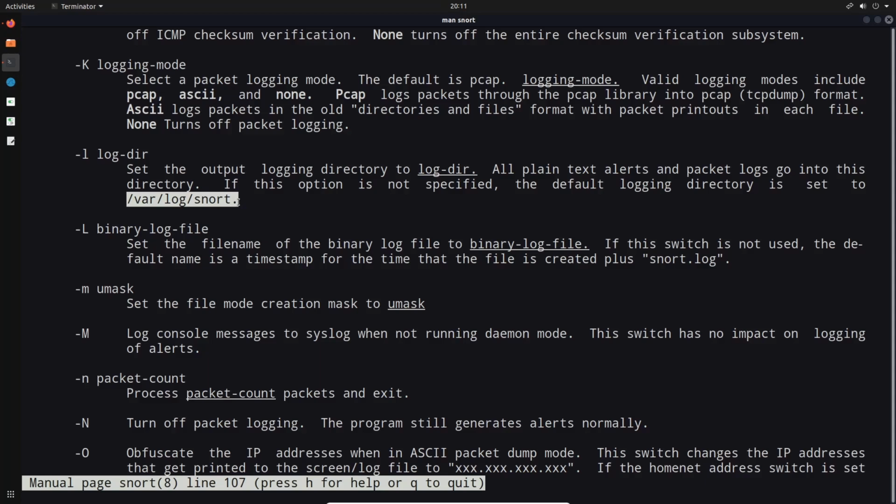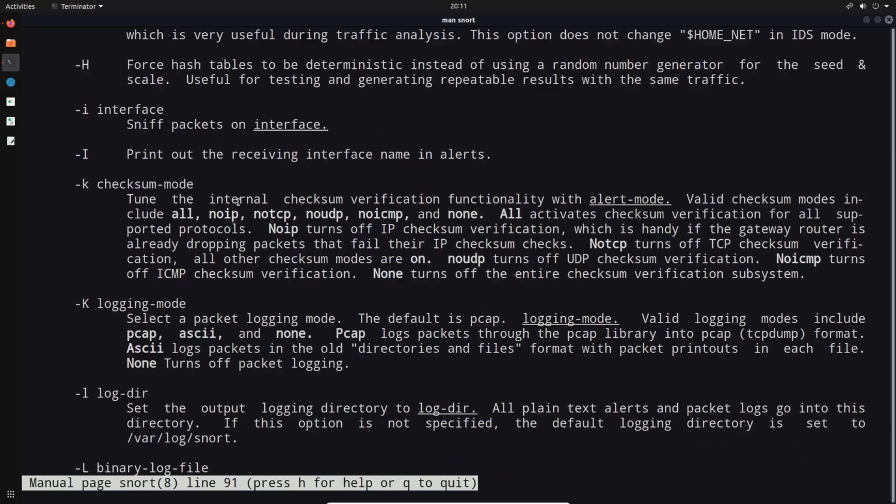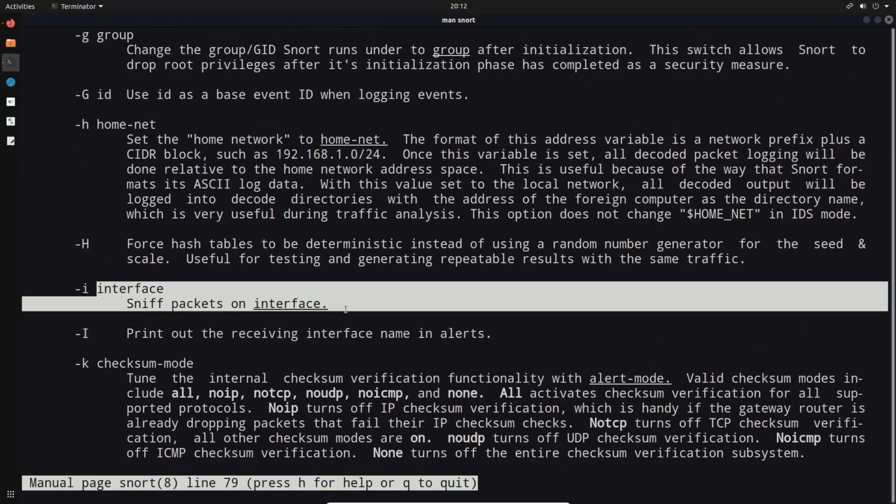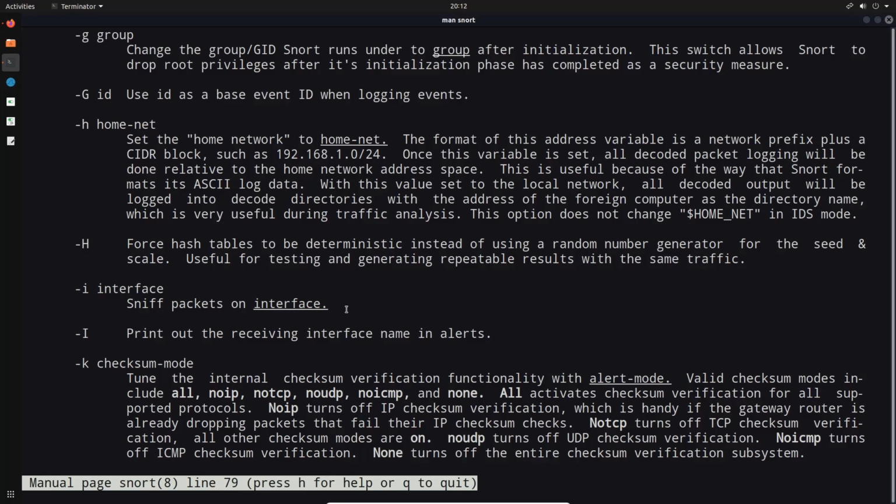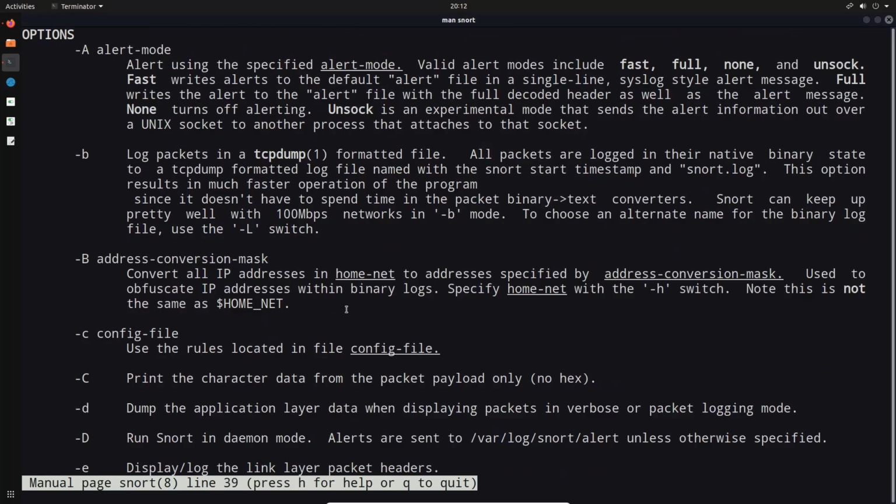The other option that we're going to be using, of course, is the interface option. We will be specifying our interface. We then need to specify the queue option, which I believe in this case is quite important.